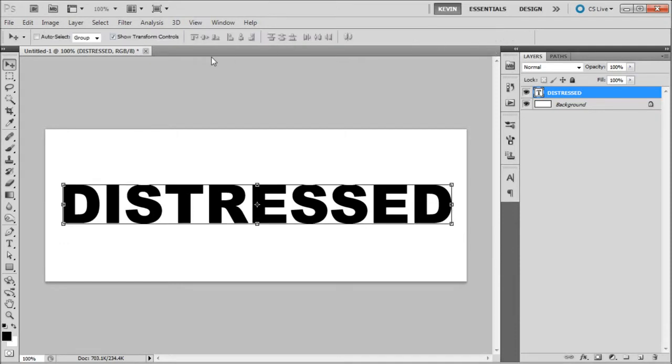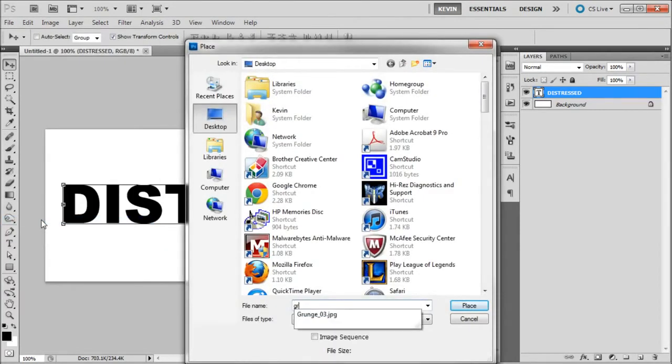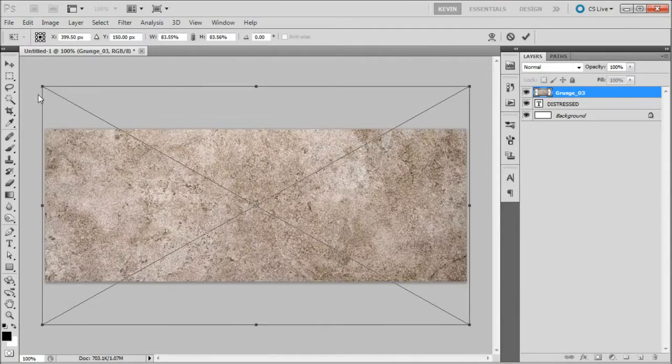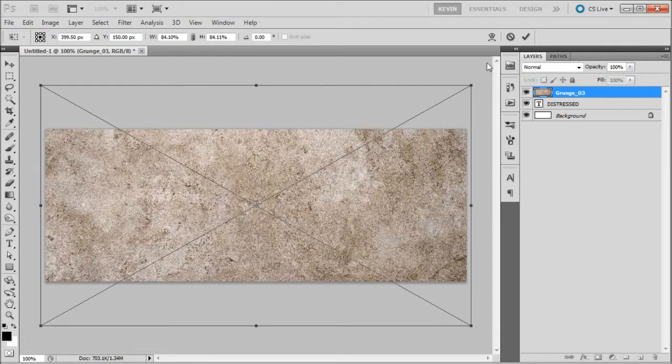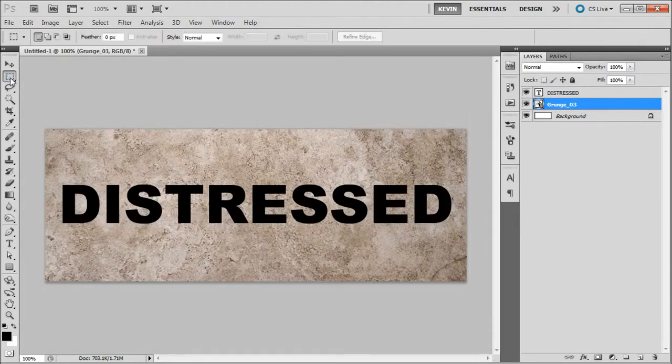So in order to really sell this distressed effect, you're probably going to want to have something in the background that's also distressed or kind of grungy. So what I'm going to do is go up to File and Place, and I'm going to pull in a grunge texture. I have Grunge 03. This is a texture from the Riot Gear pack by Video Copilot. It comes with a bunch of textures. So if you want that, it's videocopilot.net, or you can just go to Google and grab some grunge textures from the images.